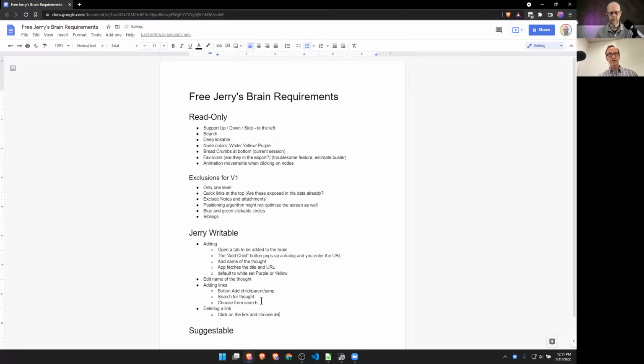Another way is on the thought to say unlink from whichever thing it's connected to. And then you could just list everything it's connected to, and you could say break link to whatever. That's a different UI.